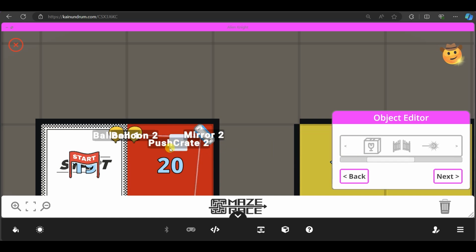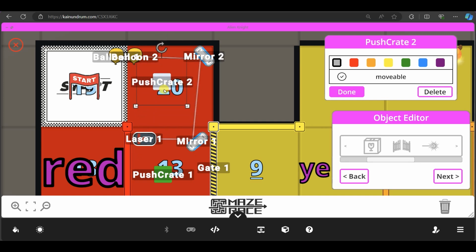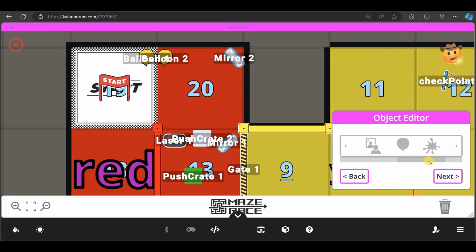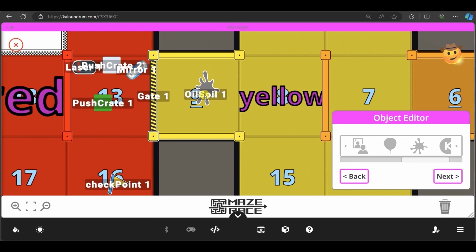I'll put a movable cube in the path of the laser, so the balloons don't pop at the start of the game. The player will need to push the crate out of the way in order to pop the balloon. Next up, a little oil spill that'll spin the player around. That's easy enough to do.